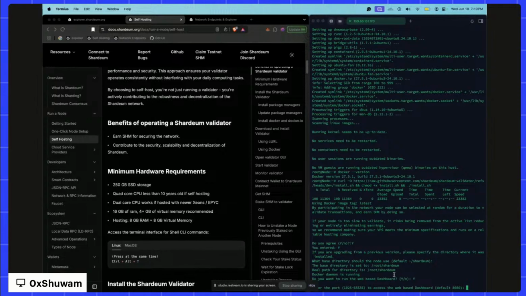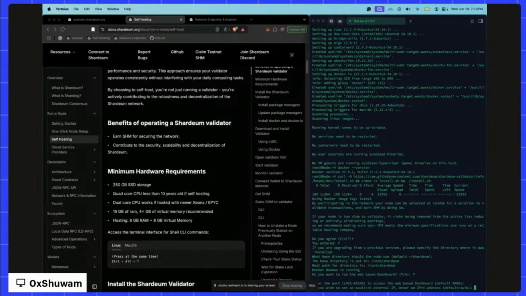So now it's asking me the port number to basically access my web-based dashboard. The port number by default is 8080. To choose the default one, I'll just keep it blank and press Enter. And so, what happens if you don't want a default number?